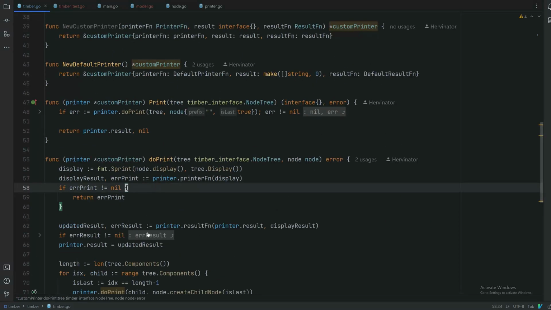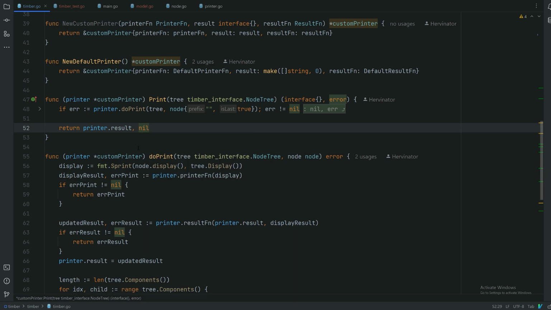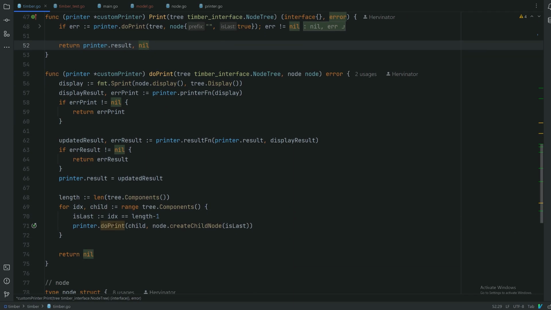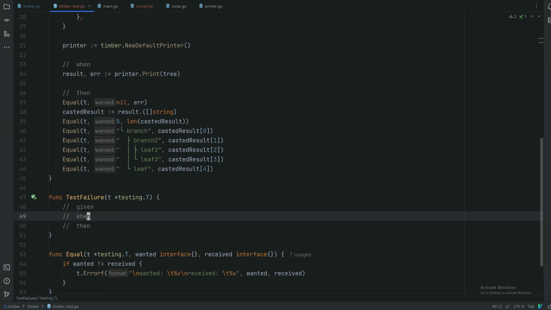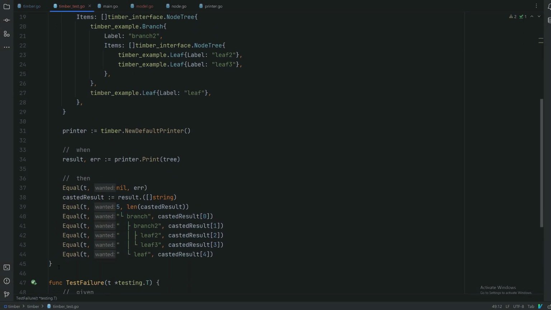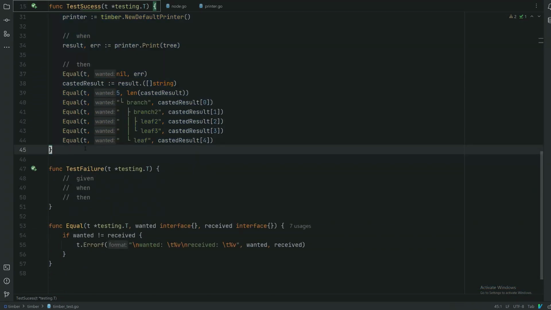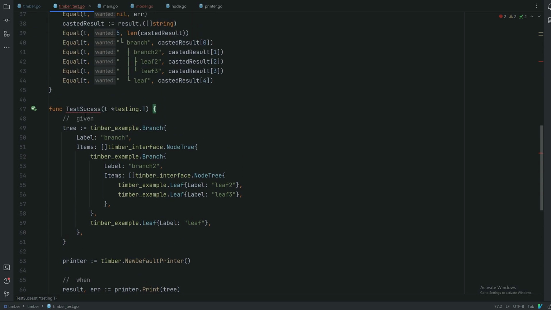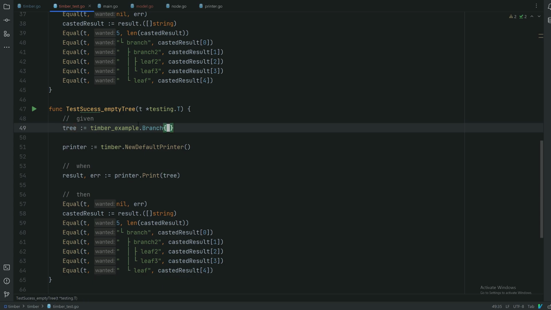Okay, so back to the code. Let's see if we have any edge case to test. So we tested simple tree, a more complex tree. So it's a good idea to test an empty tree, just to make sure that 0 value won't break your code. So it should still be a happy path, so it's gonna be under the label success. Can name it empty tree, so the tree is just a branch, an empty branch.